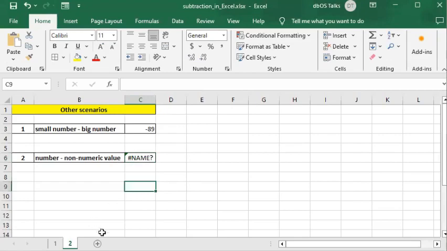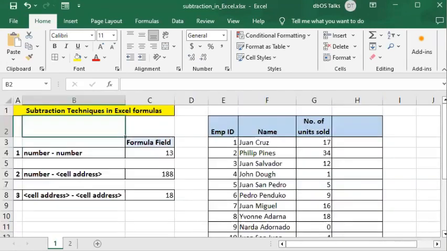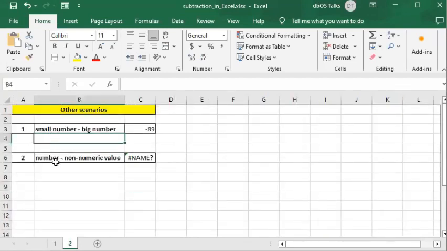Okay, so that's it for today. For this video, we have learned a couple of things about subtraction, using them in Excel formulas. Basics, number minus a cell address, and conversely, cell address minus number, and cell address minus cell reference, as well as the things that you can also do and the thing that you cannot do, never do, which is subtracting while using a non-numeric value in that expression in your subtraction formula.